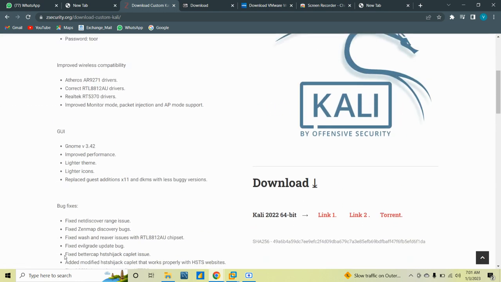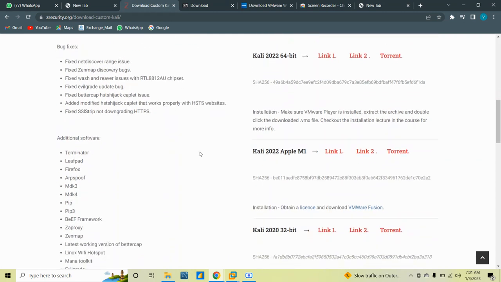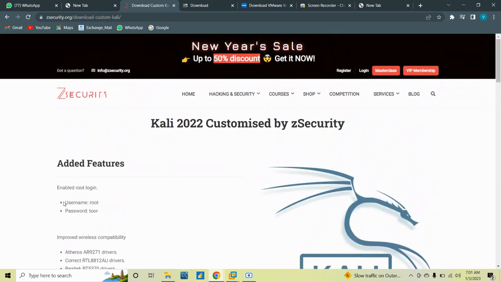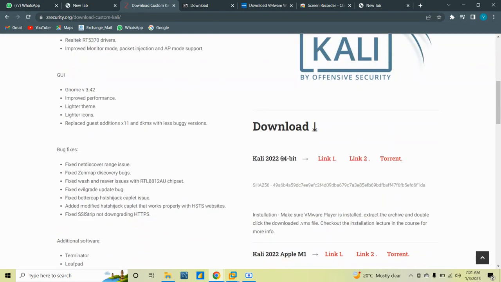Here is the description. If you want to read, you can go through all the documentation. This is important: the username is root, and the password is the reverse of that. That's it. Once you download, this is a very big file, approximately 3 GB. Please download it.